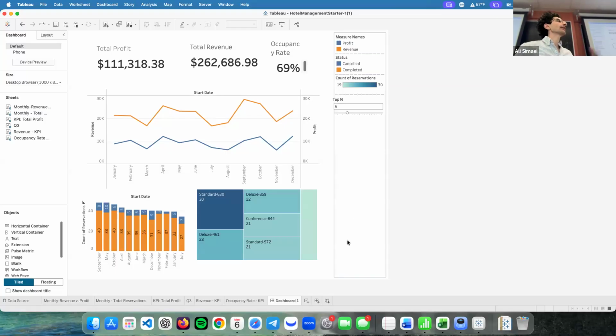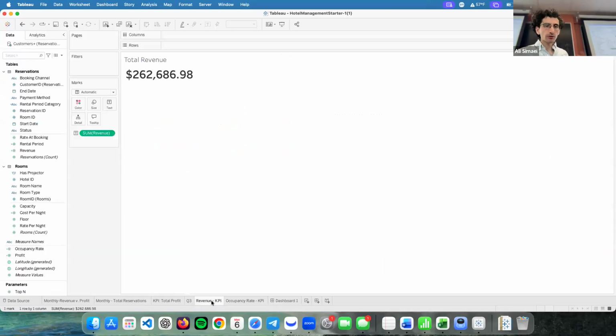First, select any one of the charts. It doesn't matter. I'm going to select one of the KPIs. Now I'm going to add two filters to my dashboard. First, I'm going to add them here, and then I will import them to my dashboard.